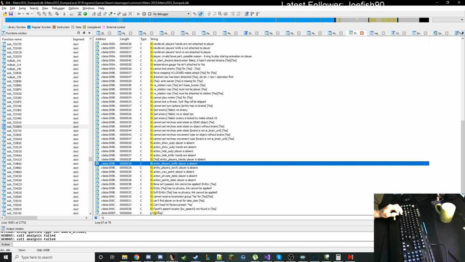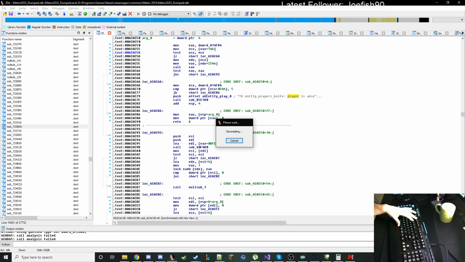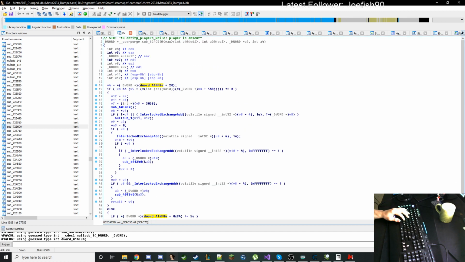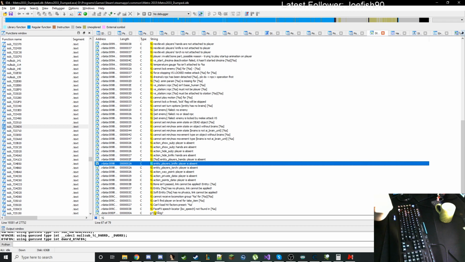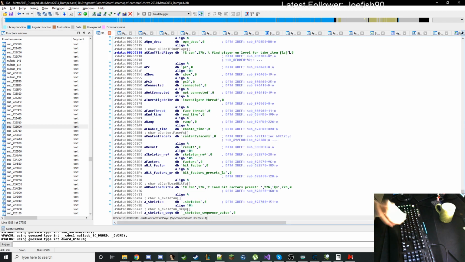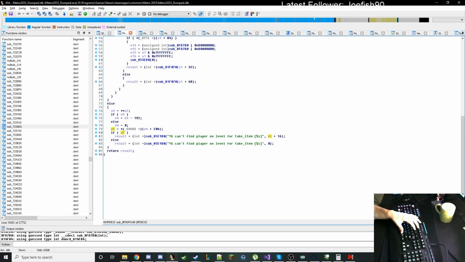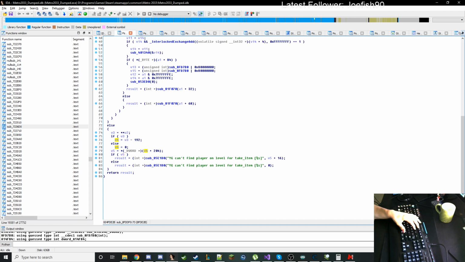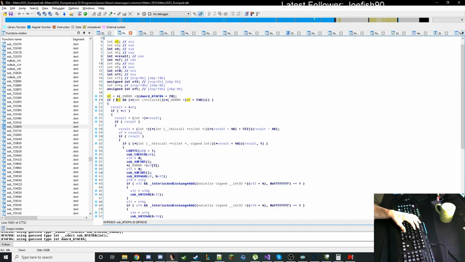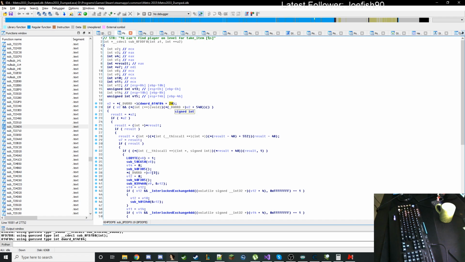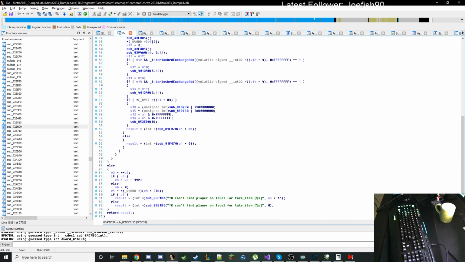This might be the same thing though as before. Yeah, it looks like it's doing the exact same thing. So yeah, C4. This is all part of the same stuff. Although, we'll check this out real quick. So if V5 can't find player on level to take item, V4. Isn't this where we just were? 184 plus 20. Yeah. It's basically saying that player doesn't actually exist.